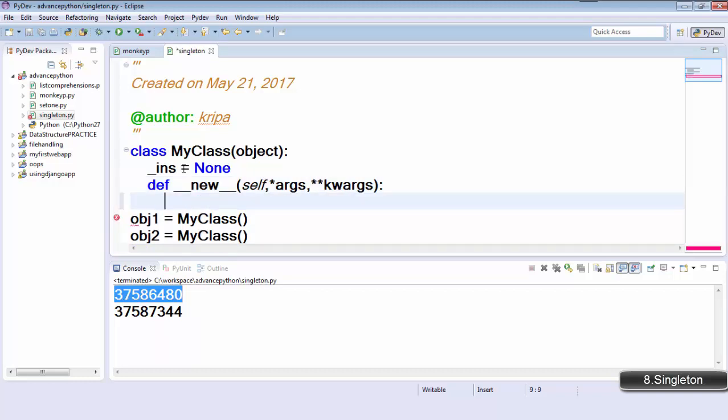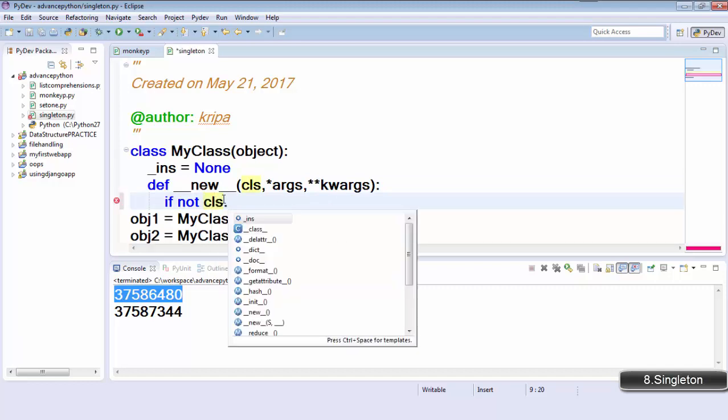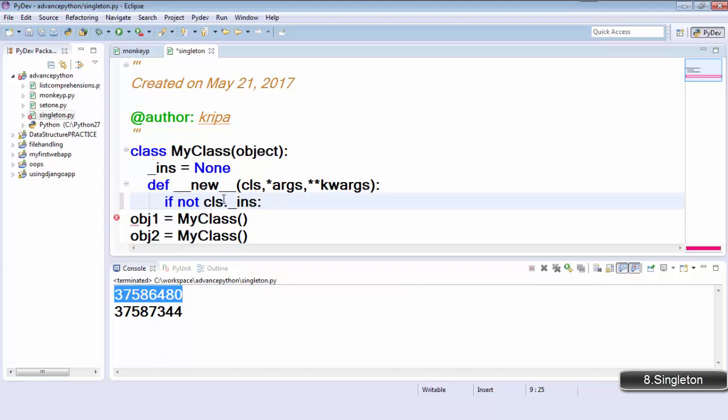Let's see how we can create it. You have to create the condition: if not. Here I will not relate it to the object, so I will not use self, I will use cls. cls is the reference to the class. If you have any doubt regarding cls or self, you can watch my first series, where I have discussed it in detail. Here I'm using cls, so I can use cls._ins. I'm just creating a condition: if it is not created, then I have to create it.